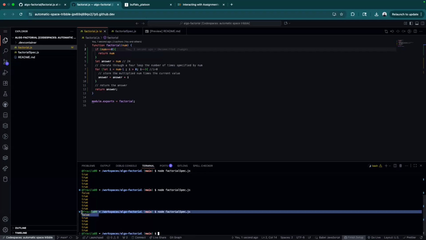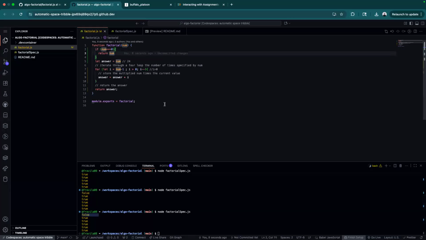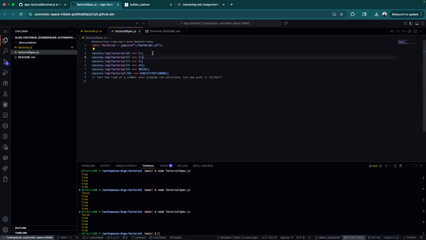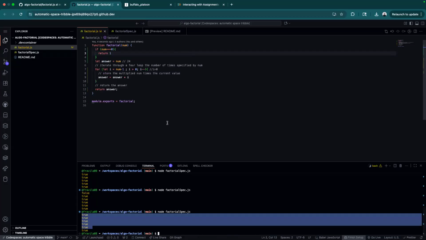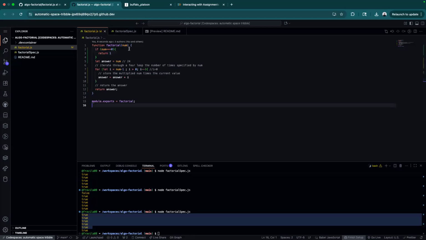Still giving me false. Shouldn't it return 1? So num plus 1. Oh, good point. Thank you. Look at that. That's why reading is important. Appreciate it. All right, there you go. So now everything is true. I have successfully completed my factorial statement.